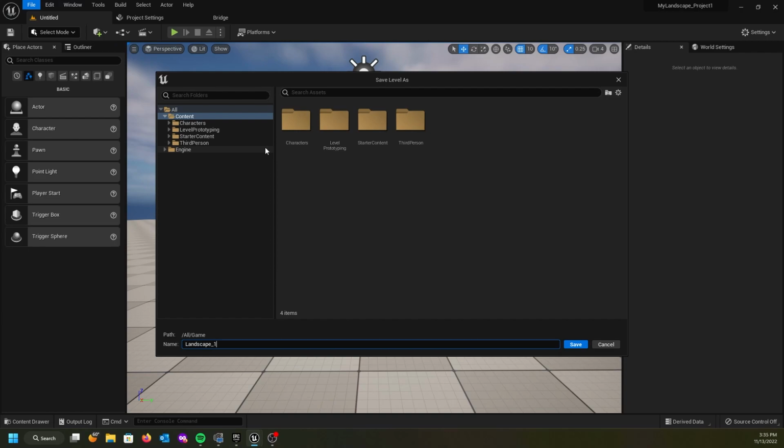I'll call it landscape 1. Maybe I'll make more. I don't know. All right, and it's just going to drop right into here. Normally I make a map. Actually, I'm going to go ahead and add a folder.